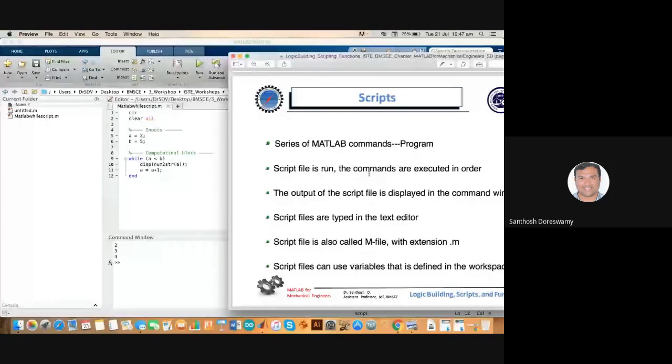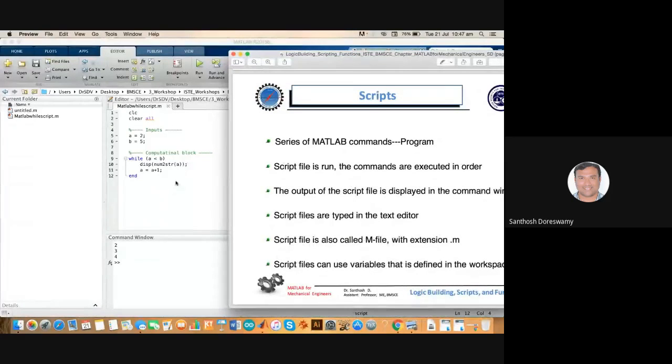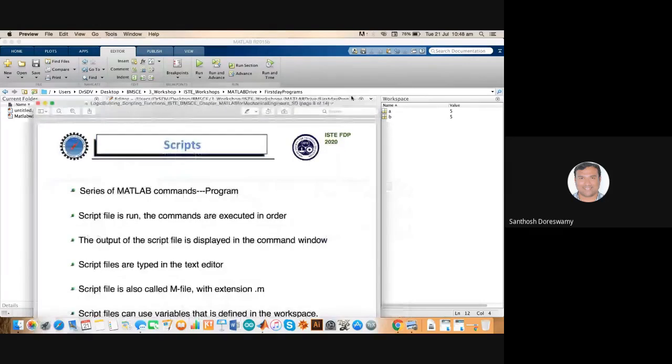Script files are typed in a text editor. That's what we have done. You can see that the name of the script ends with the extension .m. The .m stands for M file, or a Matlab file. All the variables defined within the script are contained within the workspace. So now we have understood how a script can be constructed in Matlab.